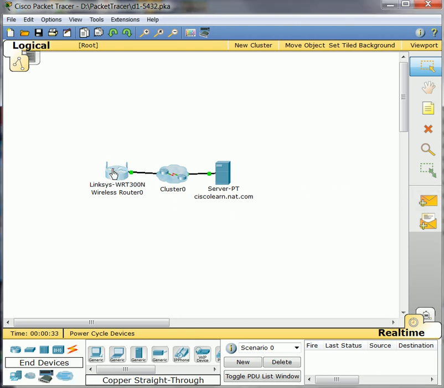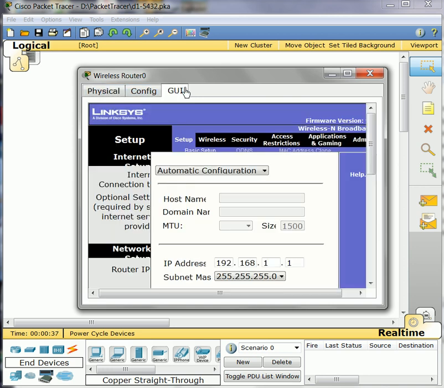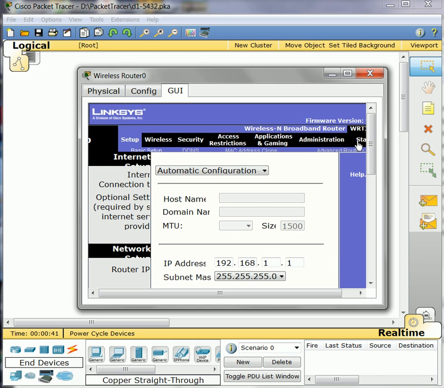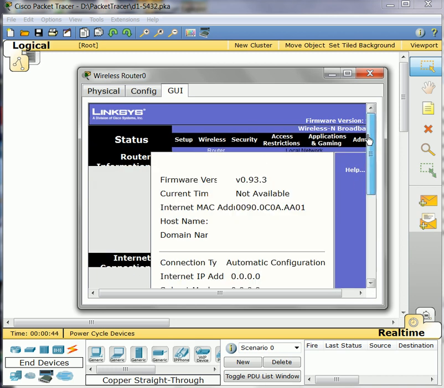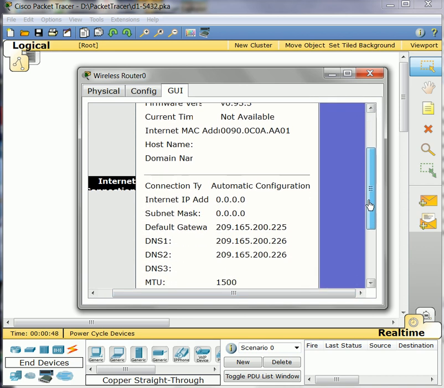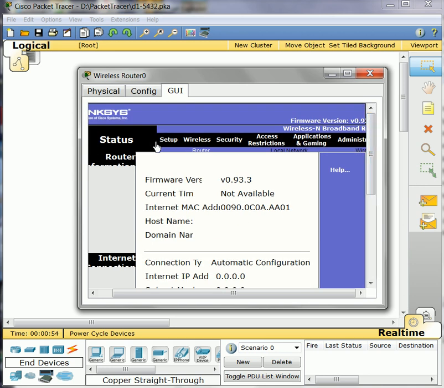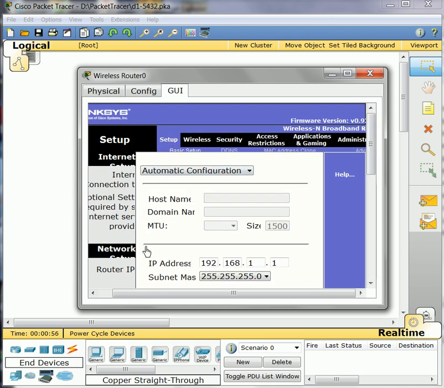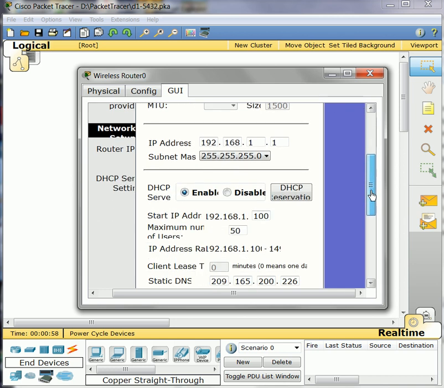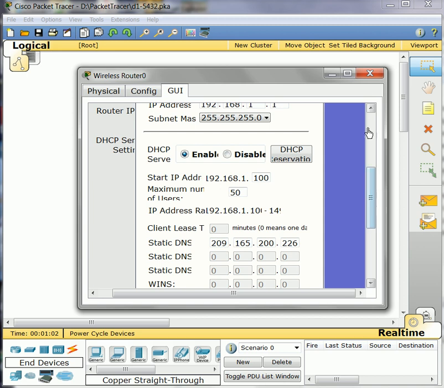First step is we're going to open up our Linksys device and look into our GUI. And we're going to scroll over to get to our status. From our status you can verify the default gateway, the internet IP address, the leases. Underneath our regular LAN configuration you can come down and verify your DHCP, your starting IP, and your range.